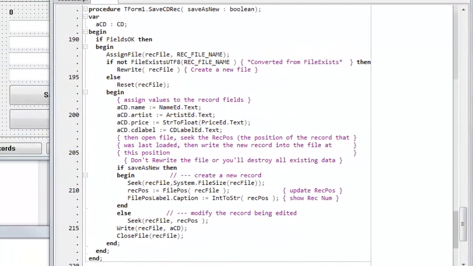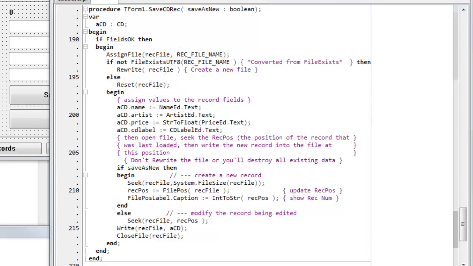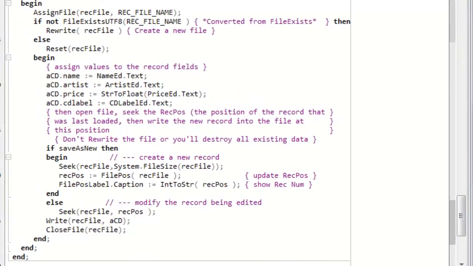Next, you'll see that I test the value of the Boolean parameter saveAsNew. Now recall that this value is passed as true by the SaveAsNew button click procedure, and it's passed as false by SaveChanges button click. If it's true, then the user wants to create a new record and save it at the end of the data file. And this is the code that executes.